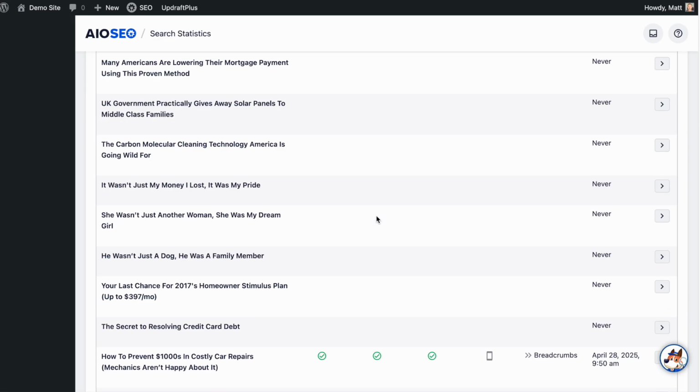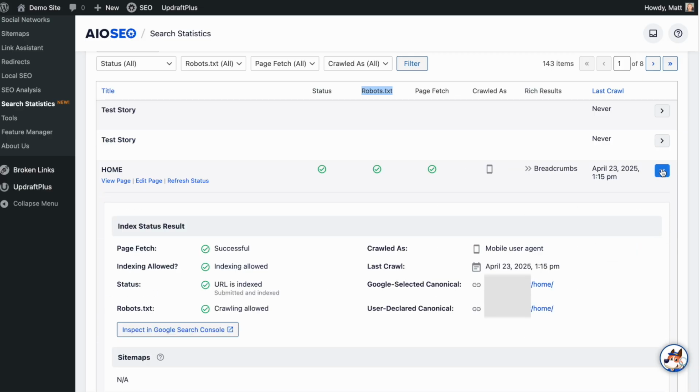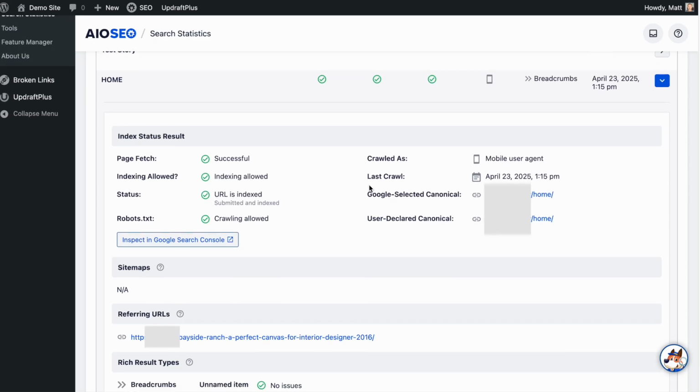With any of these pages here, any pieces of content, if you want to see more information, you can click this little caret here, and you can see more information about that page. So we're looking at a detailed view of my homepage. We can see that the fetch was successful. Indexing is, in fact, allowed. The URL is indexed. That means I can find it in Google.